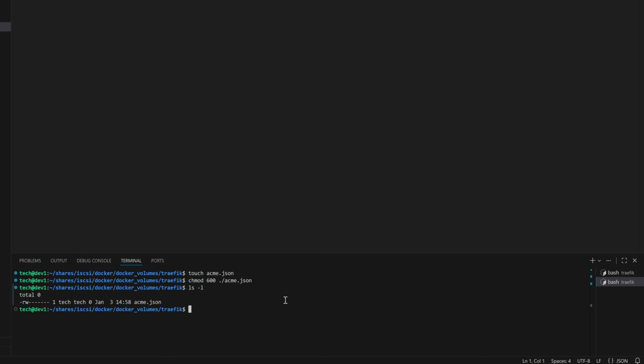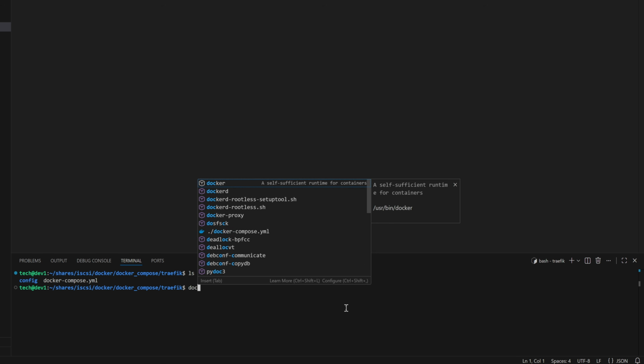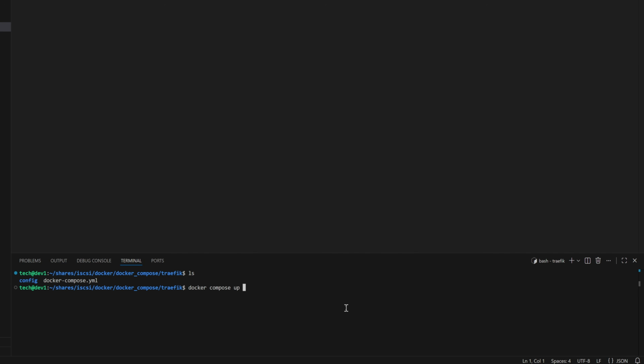This terminal is pointing to the Docker volume directory. We do not need that, so let me close it. This is the terminal where our Docker Compose file exists. So we can run the docker compose up -d command here.